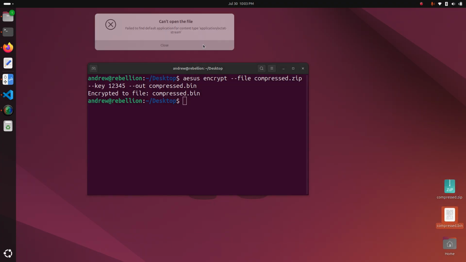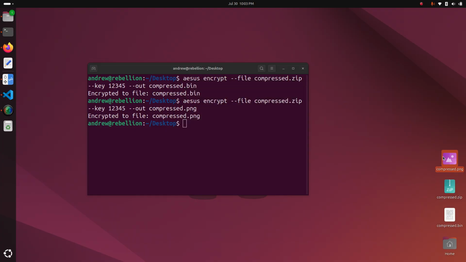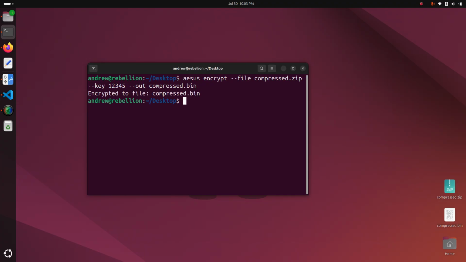But it always will be a binary, right? Even if we save it as a .png, it looks like a PNG. You open it, it's a binary. Okay, but I digress. Save this bin.